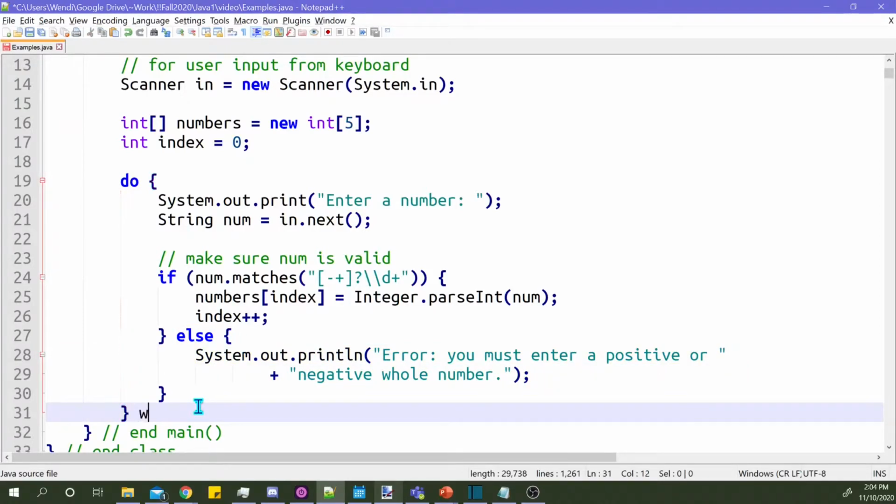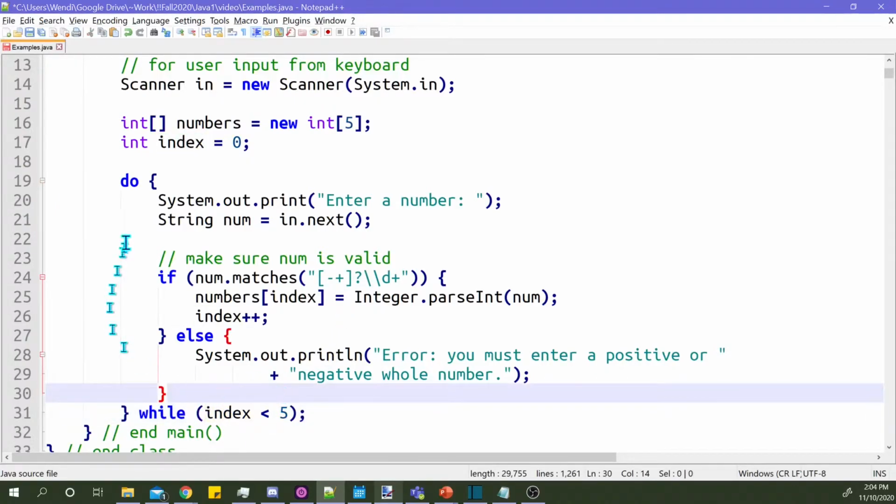So that means at the end of my loop, my while condition is going to basically say loop as long as I haven't reached 5 correct numbers yet. So as long as my index variable is less than 5, not less than or equal to, because remember it starts at 0, 0, 1, 2, 3, 4, and then we want to stop, right? We don't want to get to 5 because that'll cause an array index out of bounds exception. So while my index remains less than 5, I keep going.